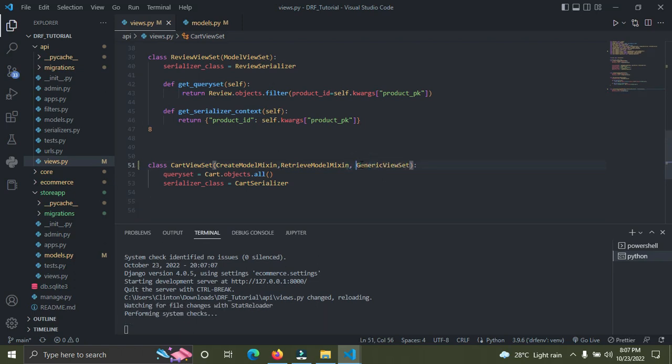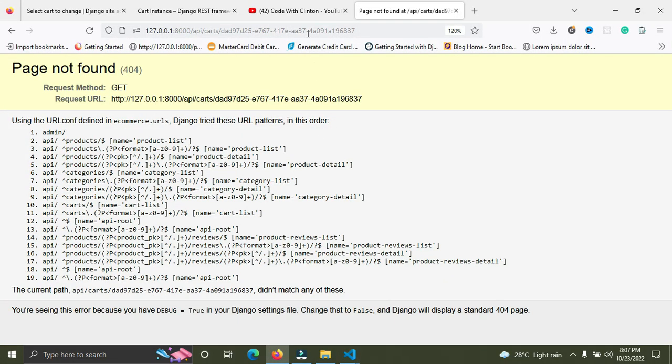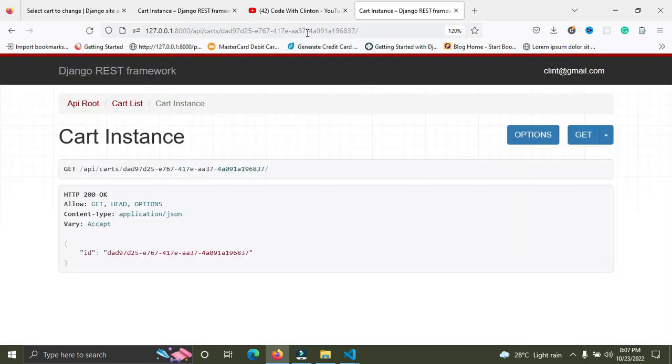So we have the retrieve model mixin here. So right now we can access the detail page of a given cart. So this is the detail page. Perfect. So right now I want to get the cart items of this cart. Okay, so right now we can only see the cart ID. We want to also get the cart items. You understand? So how do we go about this?